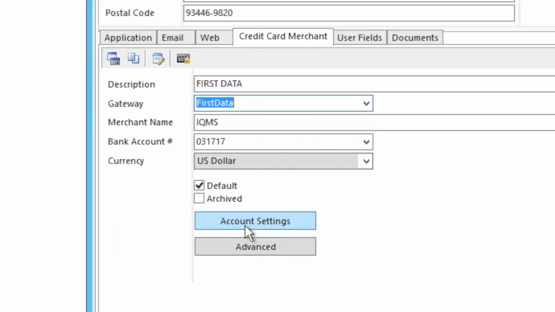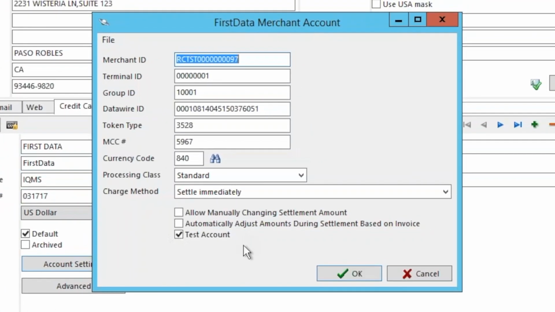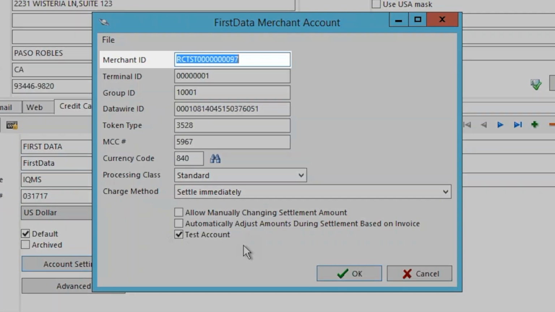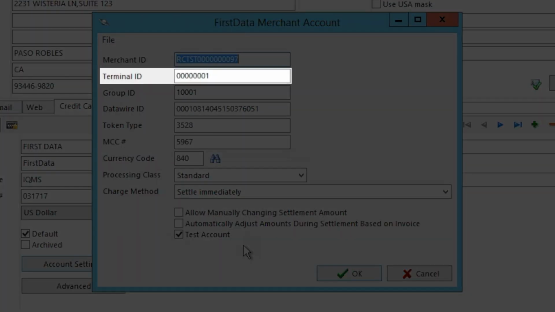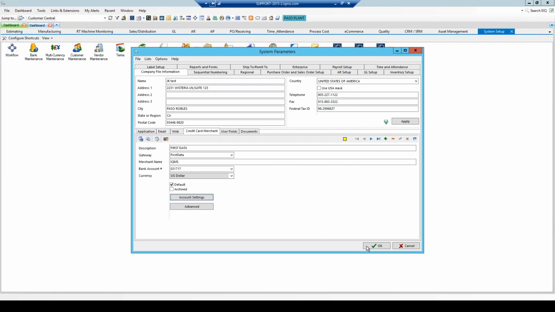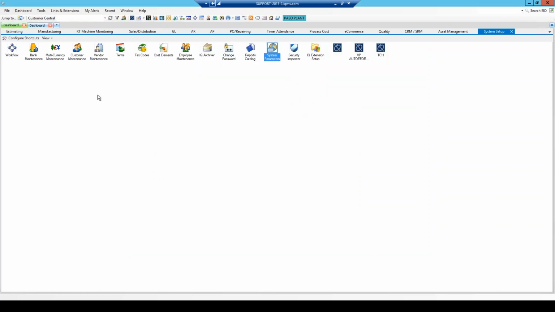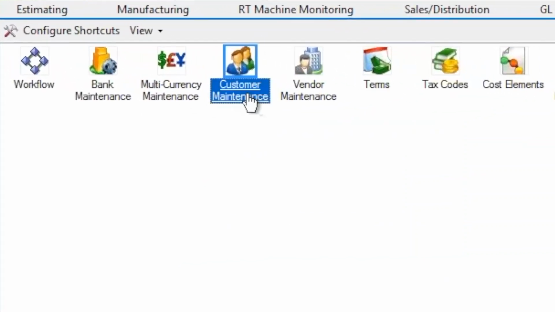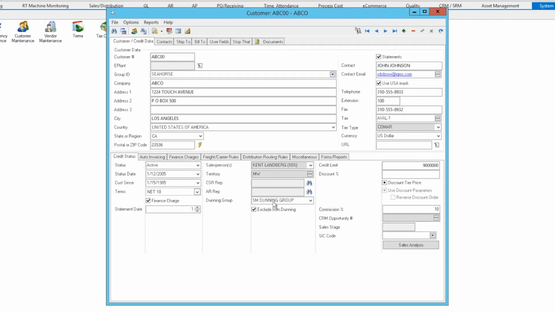Clicking Account Settings will bring up additional parameters that are necessary for setting up the specific merchant, including Merchant ID, Terminal ID, Group ID, and so on. Once these details have been entered, we can now assign credit card information to specific customers. To do this, a user will need to open up Customer Maintenance and select a customer.